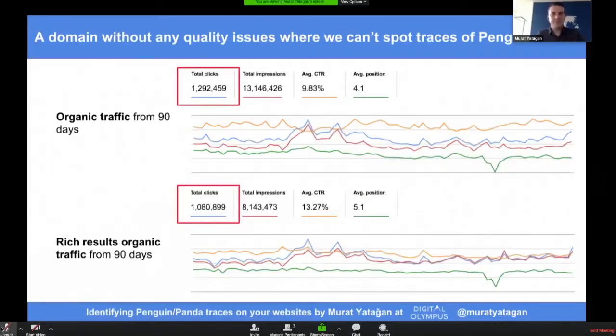With this data, for example, here you have one domain example that doesn't have any quality issues. We cannot spot any traces of Penguin or Panda impact here. This is the same domain; I cannot reveal the domain because of my confidentiality with the clients. This is the last 90 days of organic traffic development, and this is the rich results organic traffic development for the same period. Here you can see they are quite correlated. As you can see, the graphs are going in the same direction, and I want you to look at the total number of clicks and the difference between them. The difference is not quite big, yeah? It's a minor difference. This is mainly because, and I will talk about this in detail later, some URLs have not been marked up, but most of the URLs have been marked up.